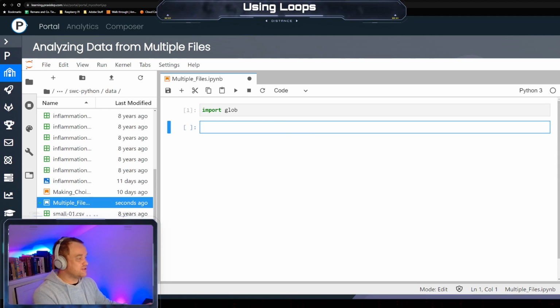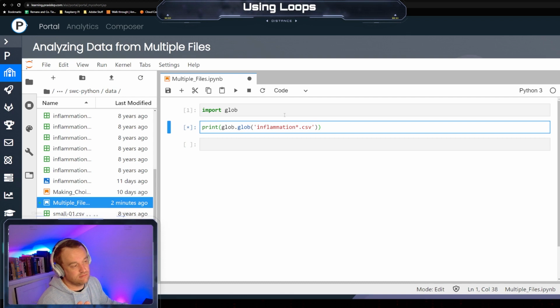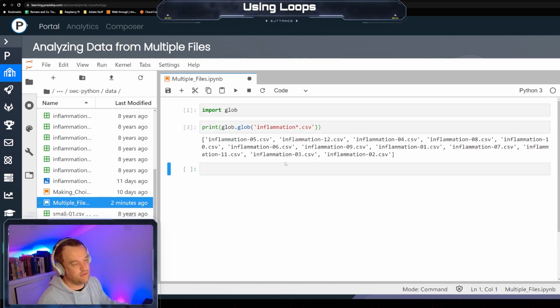Okay. So let's do this. Print glob.glob. So that means use the glob library and then the glob function. And we're going to do inflammation star.csv. So this means inflammation and then anything.csv. So if you run this, it should tell us all. Why didn't it print? There we go. It should tell us all the inflammation data sets or inflammation spreadsheets, CSV files that we have in the current directory.